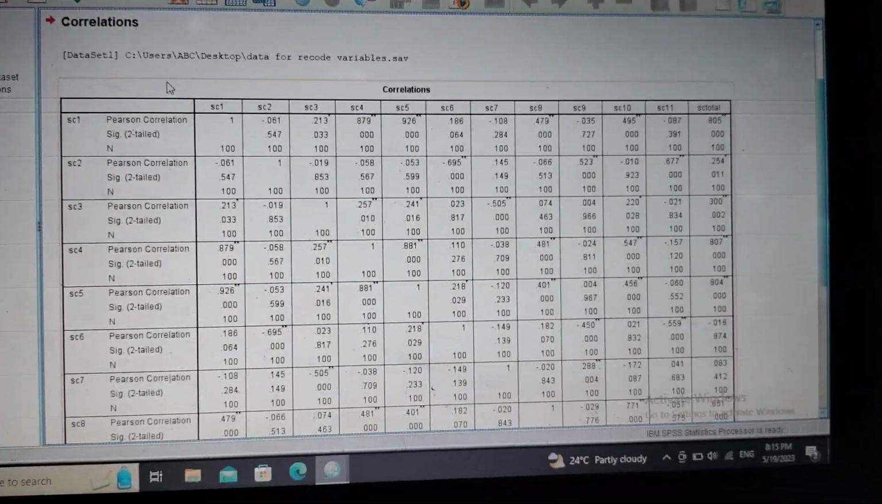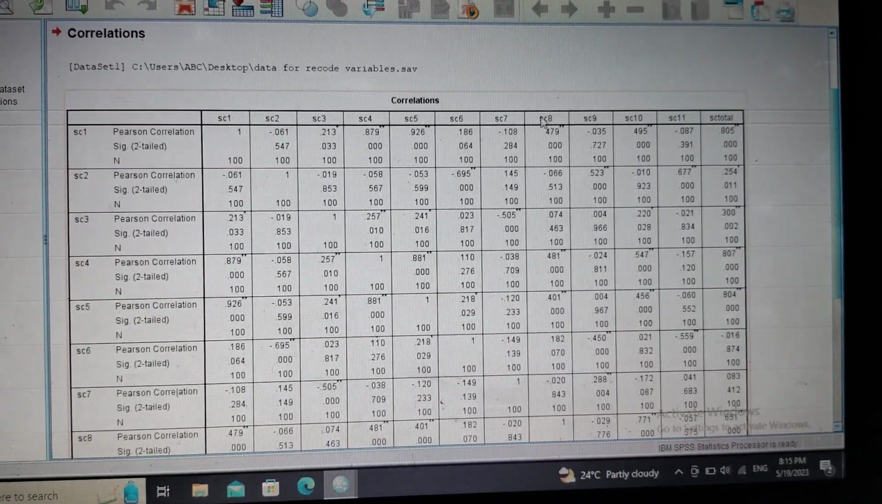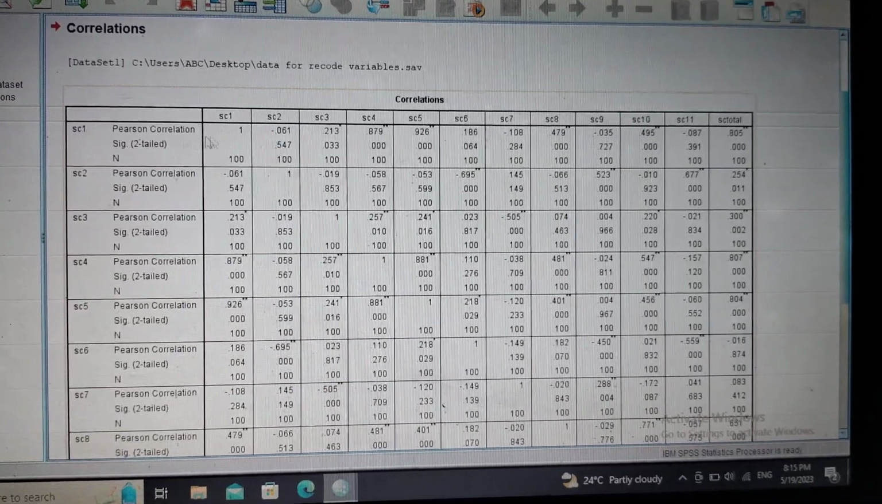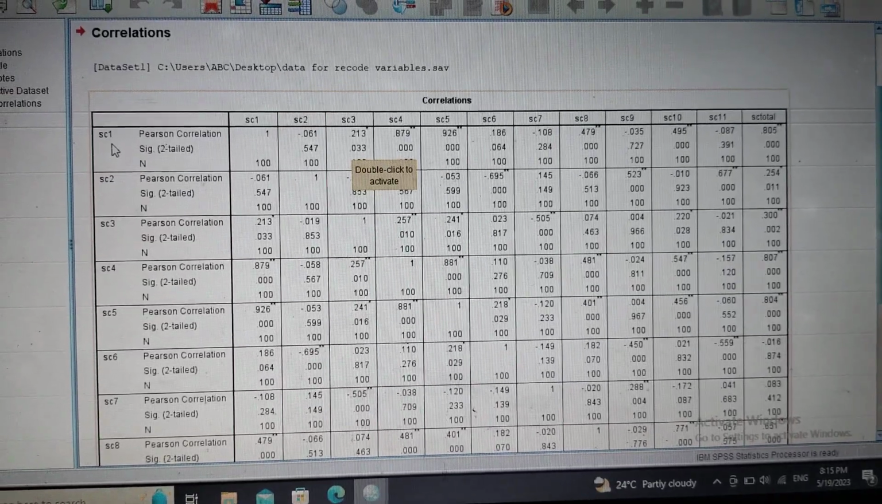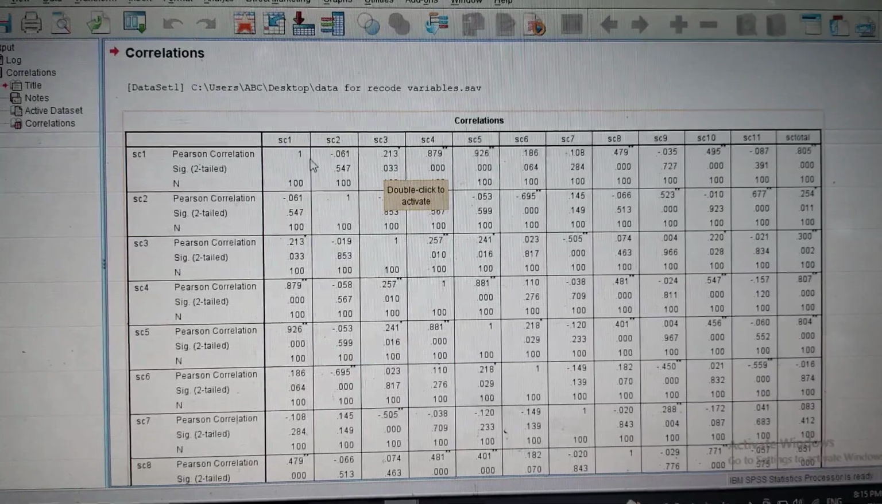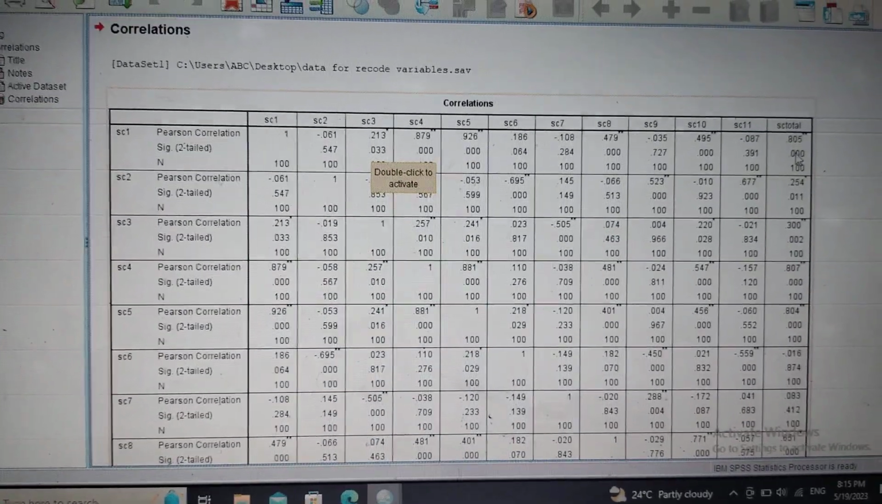Now in the output window, you will check this total score. This is the item-wise correlation of item number 1 with item number 2, correlation of item number 1 with item 3, one by one. This is inter-item correlation. All this table shows inter-item correlation as well as the item and total correlation.